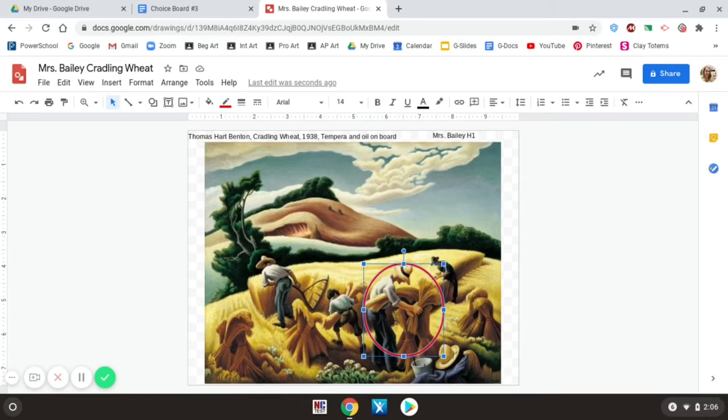And now I'm going to take that same circle and copy and paste it to be able to circle each of the things that I look at in the painting. So to copy and paste, there's a great shortcut if you aren't familiar with it. You can hit Control-C to copy and Control-V to paste, and that will give you another circle.